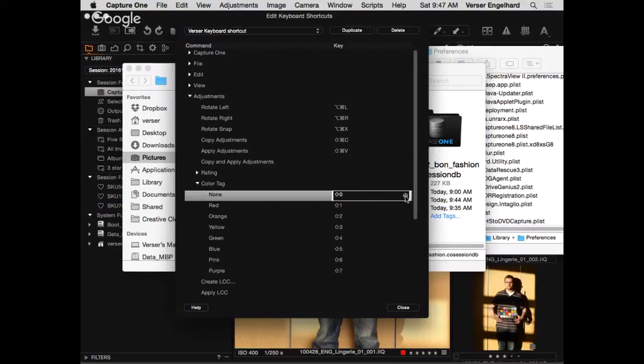If you hit this little X in the circle, it will get rid of that for you. If you then type and hold down Command and put in 0, Command 0, what you'll see down at the bottom is that Command 0 is already being used. It's already in use by 2/5. So it's telling us that we cannot use that.